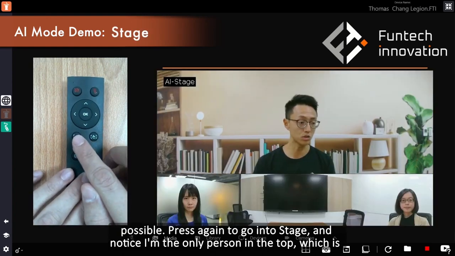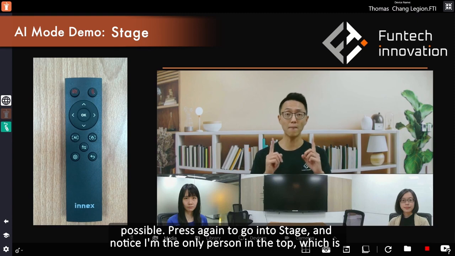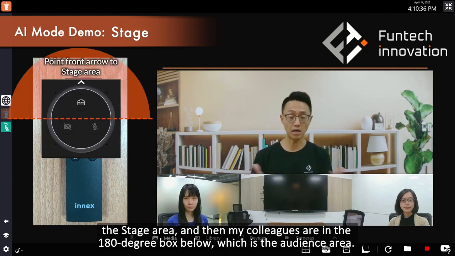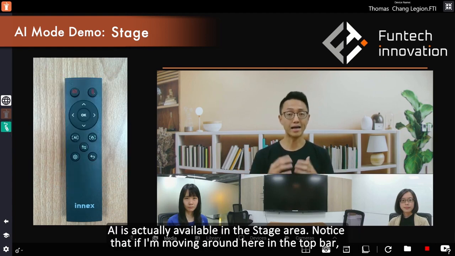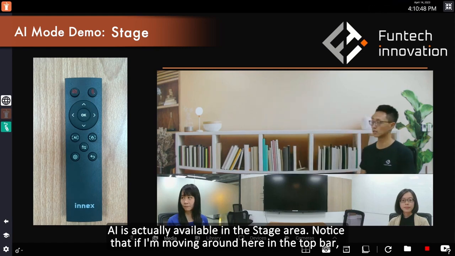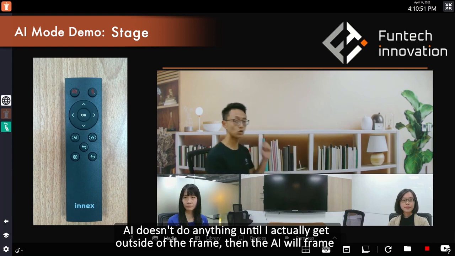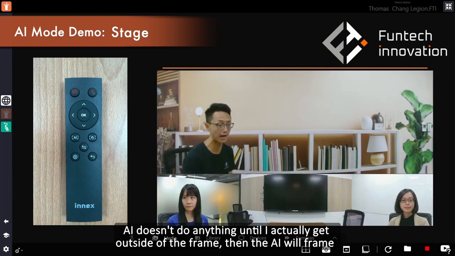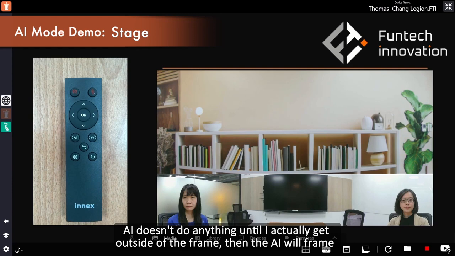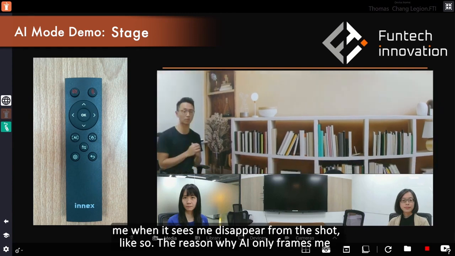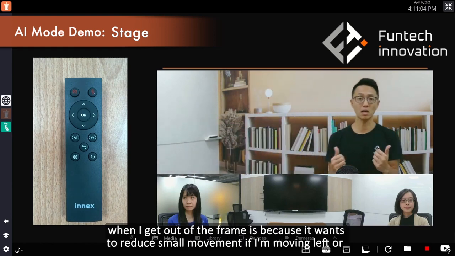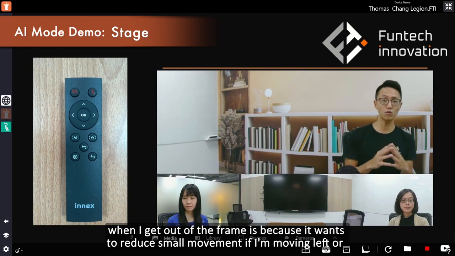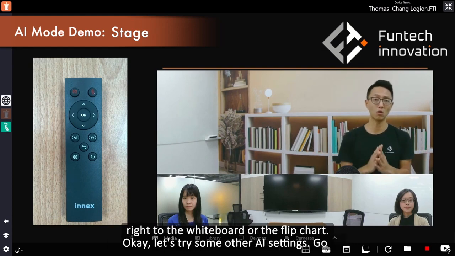Press again to go into stage, and notice I'm the only person in the top, which is the stage area, and my colleagues are in the 180-degree box below, which is the audience area. AI is actually available in the stage area. Notice that if I'm moving around here in the top bar, AI doesn't do anything until I actually get outside of the frame. Then the AI will frame me when it sees me disappear from the shot, like so. The reason AI only frames me when I get out of the frame is that it wants to reduce small movements if I'm moving left or right to the whiteboard or the flip chart.